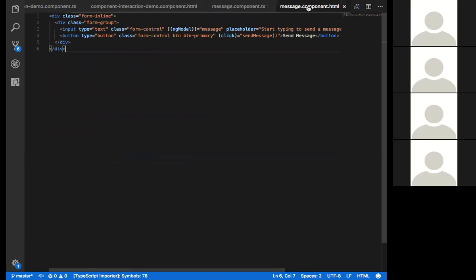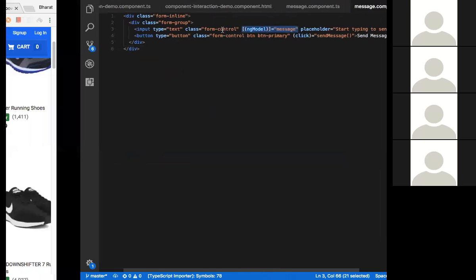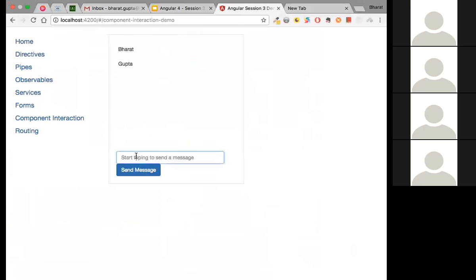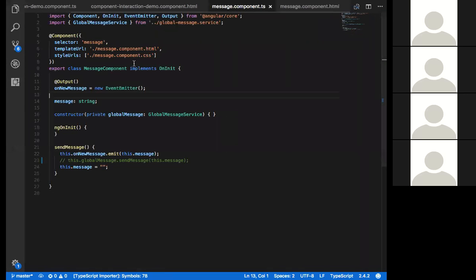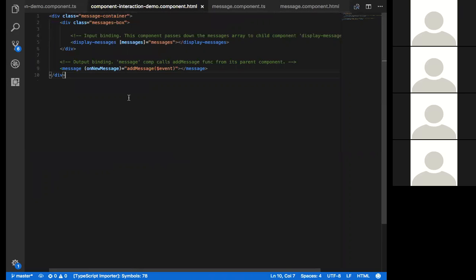Okay, so you see here on the text box, I have ngModel assigned to message. So whenever this changes, the value gets assigned to this message variable, and when I hit send message, it gets this message value and emits this new event. It goes to the parent. Now the parent must be listening to this event. That is done from here.